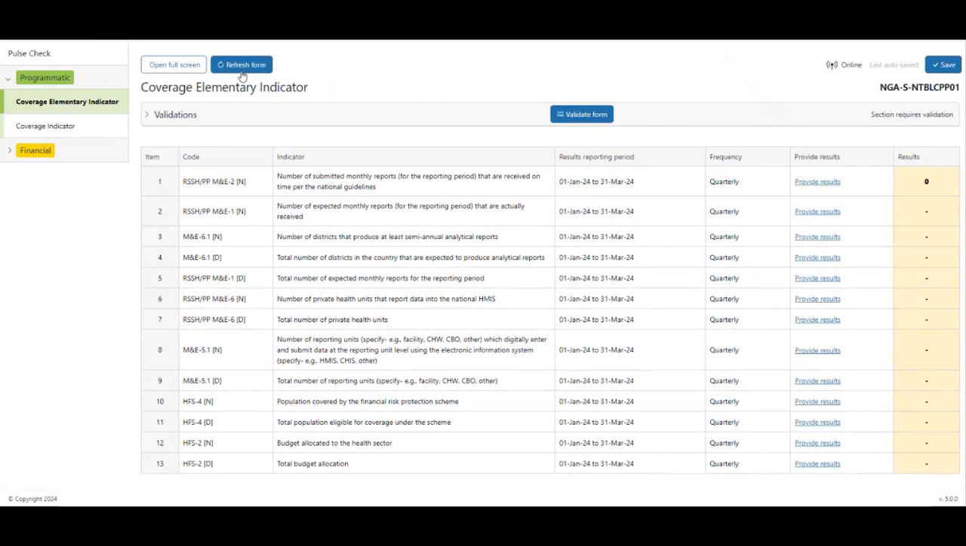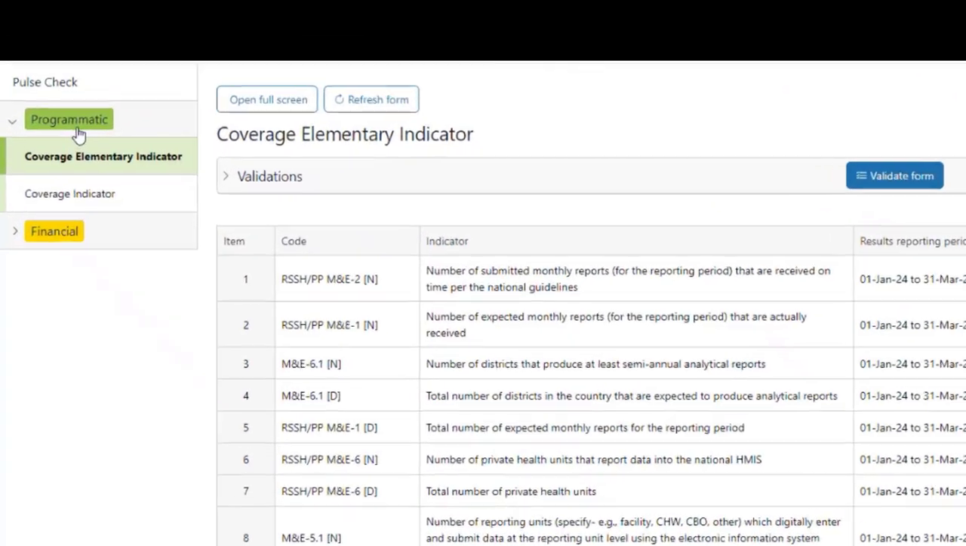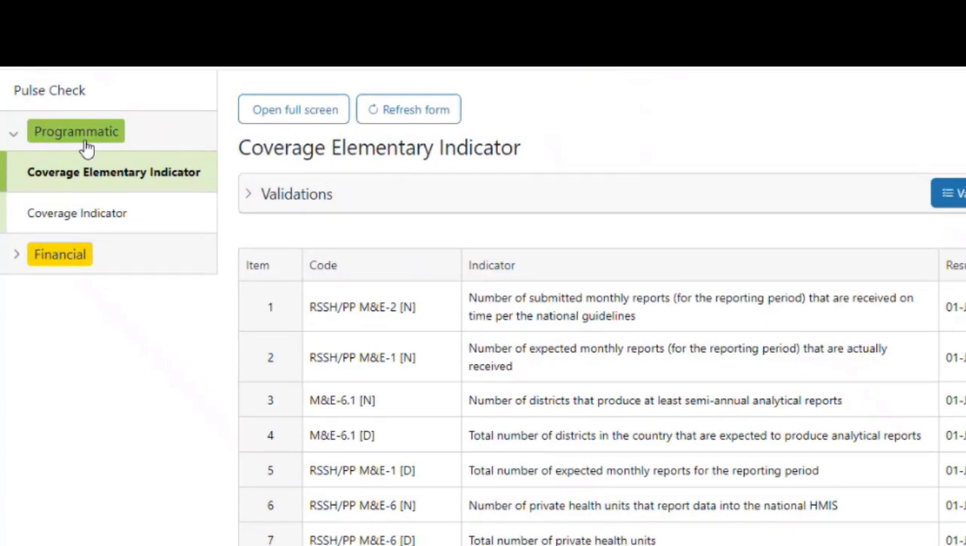As a user, I will navigate the form through this menu on the left, where you can see there are two main sections, Programmatic and Financial. Clicking on the arrows to the left reveals and collapses the tabs beneath each. Note that the Coverage Elementary Indicator tab is only available for Grant Cycle 7 implementation periods and will not be shown for Grant Cycle 6 implementation period pulse checks.